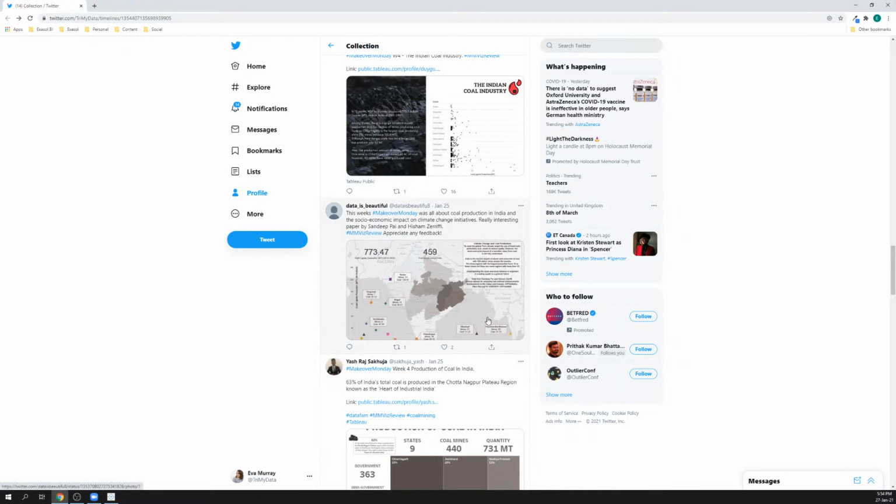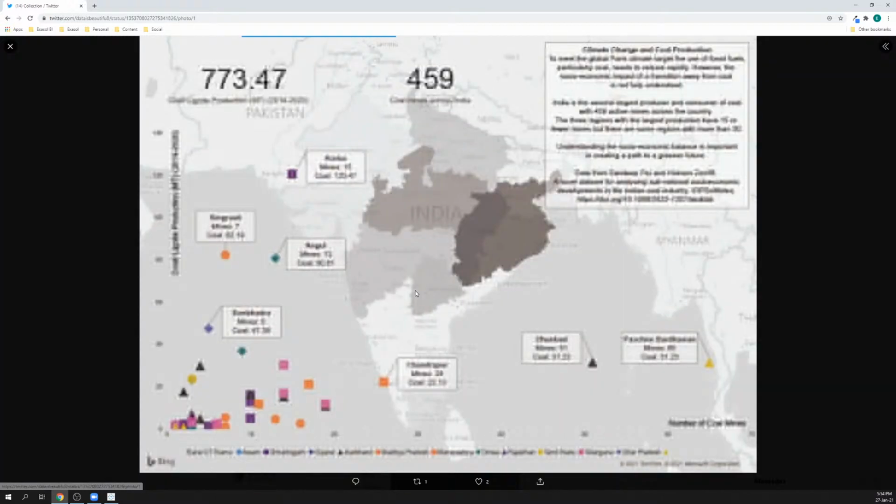Let's check out the next one from Data is Beautiful. Now we only have an image, so I'm just going to click on that to make it large, because I was confused. This is a scatter plot on top of a map, but all the dots are in the ocean. At first I was like, why are the dots not on top of India? But I guess the map is just a background image. What do you think of this?